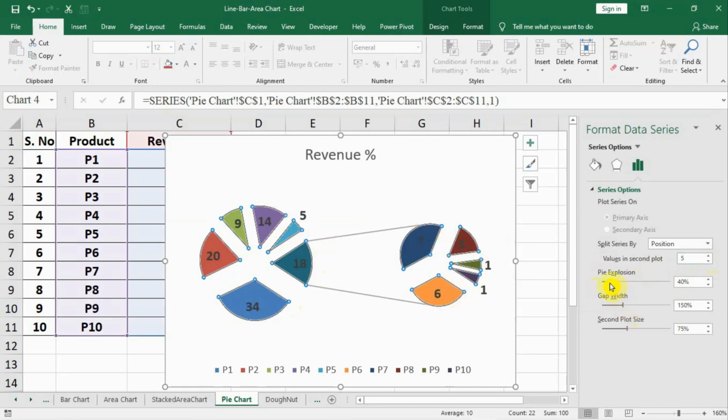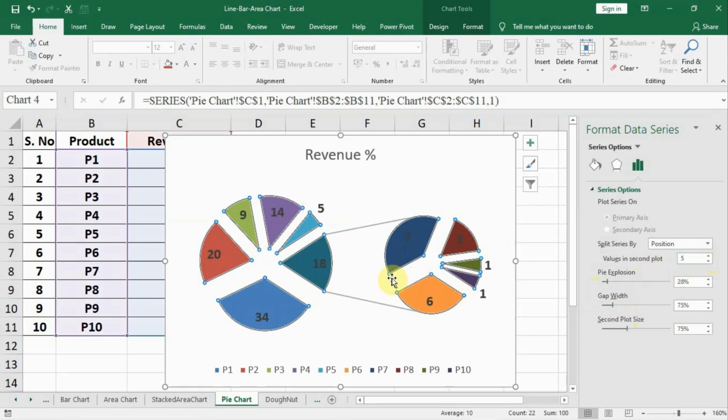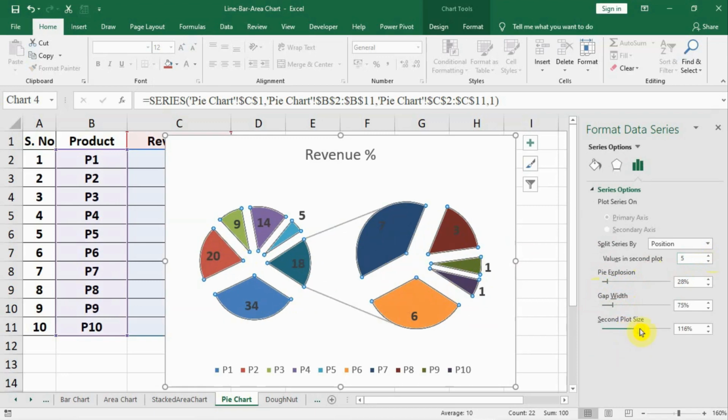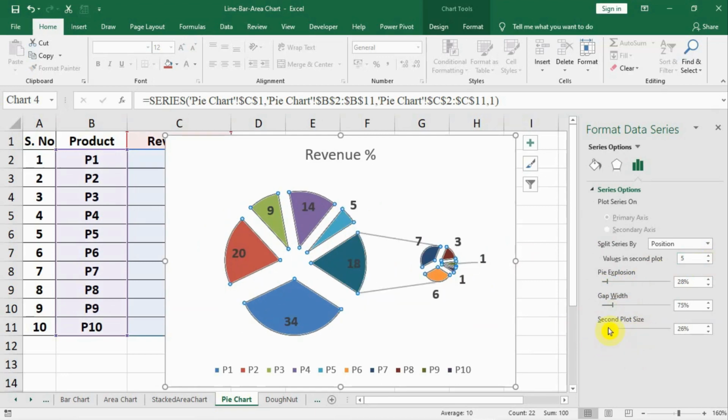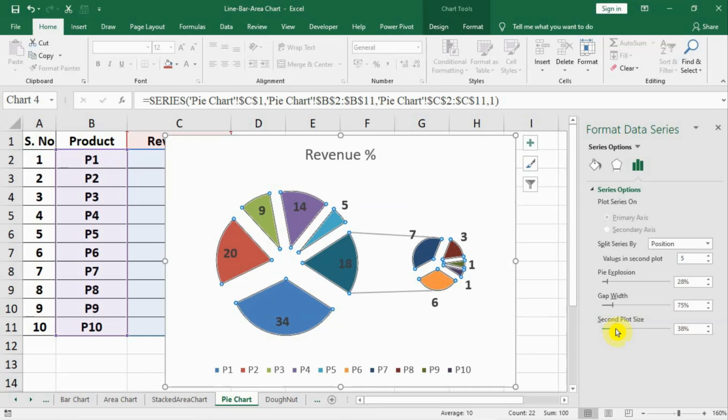And the explosion, you can increase or decrease it. You can decrease the width between the two pie charts, and you can increase or decrease the size of the other one also, whatever visibility size you would like to show on this. So this is one good option.